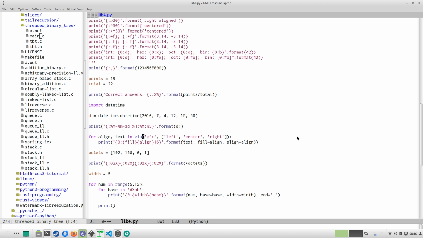We take the alignment as left, center and right, and the text is left, center and right. We fill this with the value align, and then we pass in the alignment. We print it for a width of 16. Let's see how this looks.